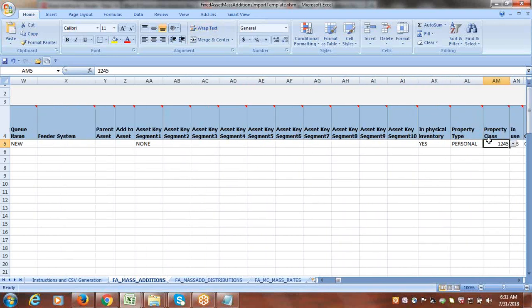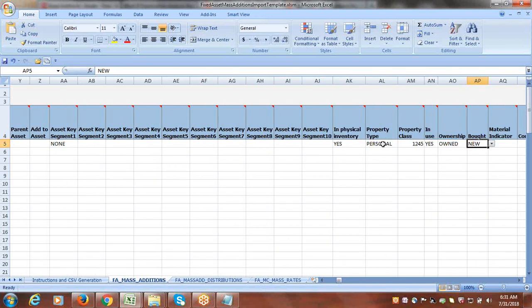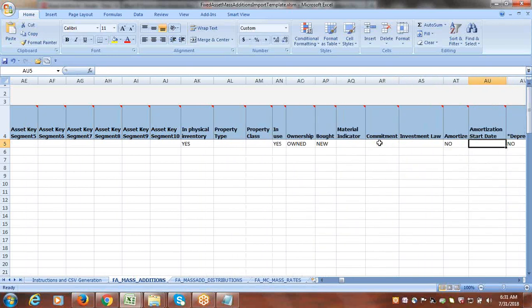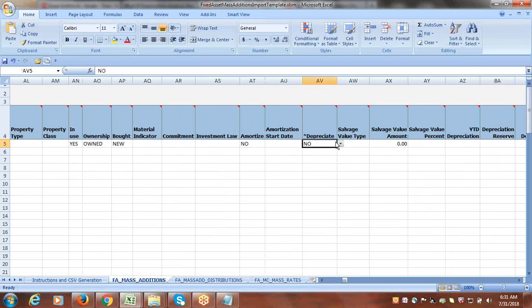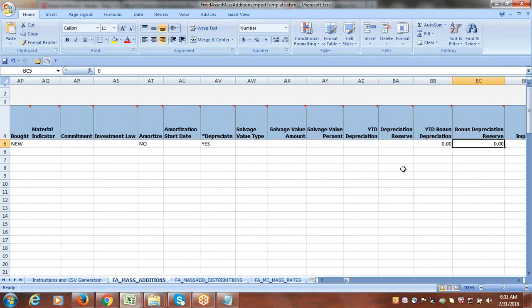So in physical inventory, yes. Property type, this may not be required. Class in use, yes. Ownership, bought, new asset. Amortize, if you want to apply, you can set to yes. Depreciate, yes, so depreciation we want to calculate on that asset. Salvage value and all not required.